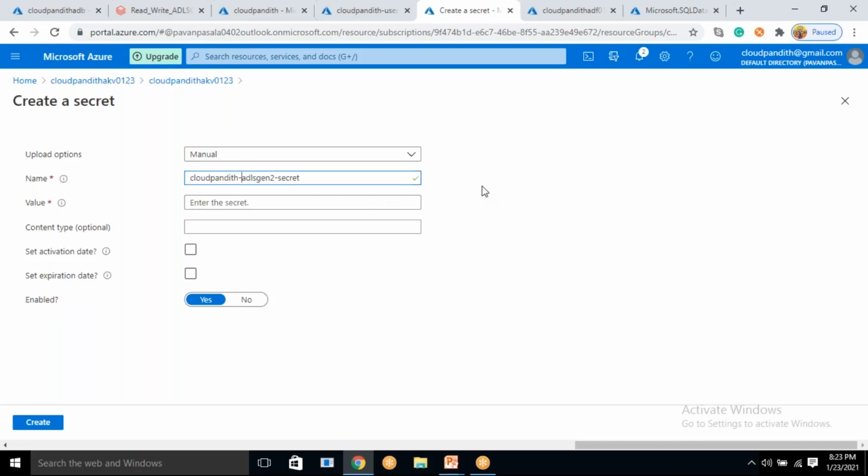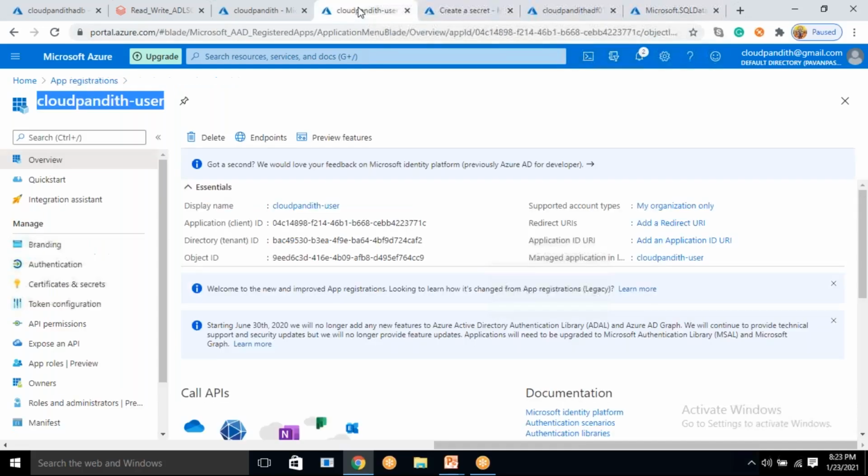Okay, so Cloud Pandit ADLS Gen2 secret. This is my actual secret name. Here I need to put the secret. So how to get that secret?